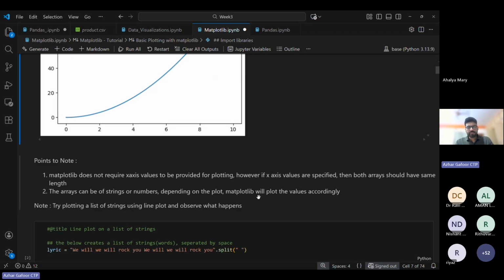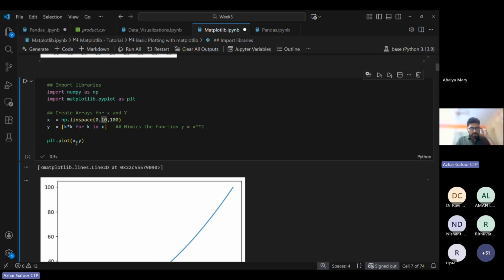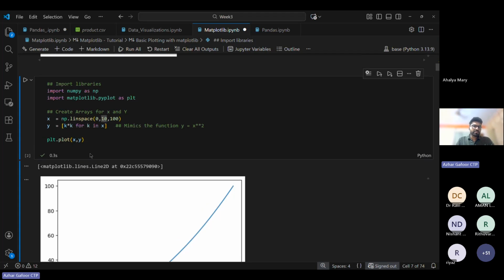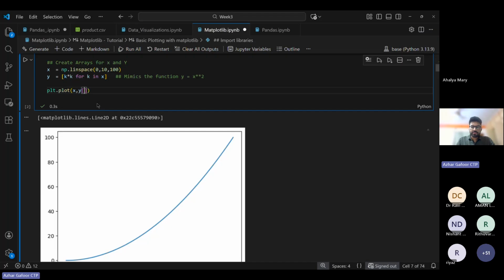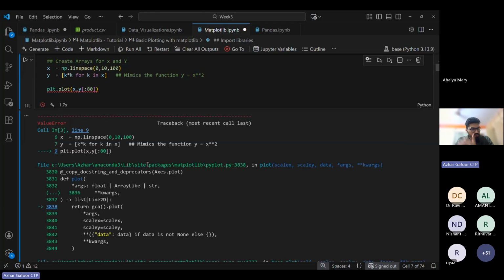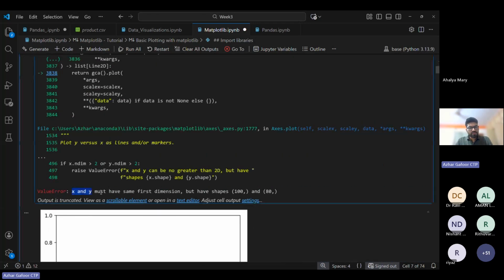So if you just pass some values, then what matplotlib does is it will count the number of values and assign 0 to whatever the number is there as the x-axis values. But if you are giving x and y, then both x and y should have the same number of elements. So if you are giving only up to 80 elements, then it will give you an error saying that x and y should have the same matching shapes or elements.